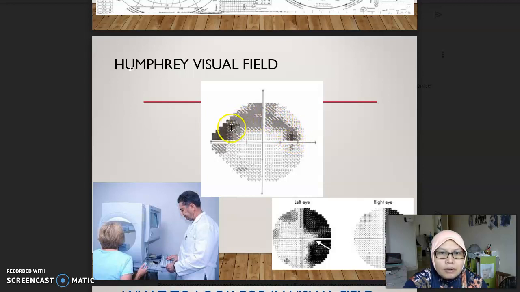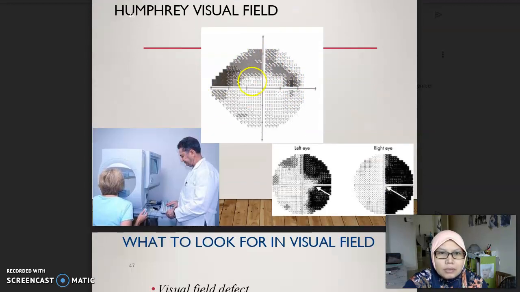Okay, so this one is an arcuate scotoma, following the optic nerve. From the optic nerve, it follows the arcuate. All right, so this is a superior arcuate scotoma, and this one is another patient, right visual field and then the left visual field. So you see this, the black one, the patient cannot see. This one, the patient can see, cannot see, can see. So this patient has bitemporal hemianopia.